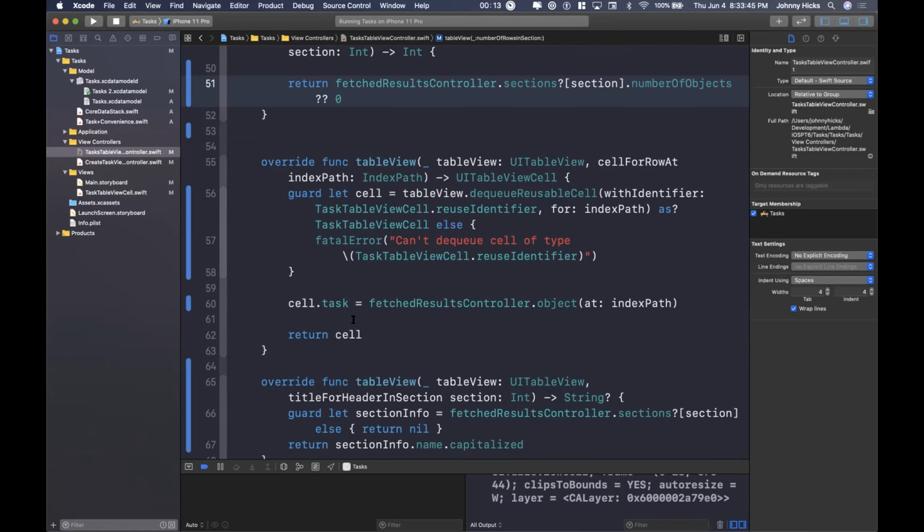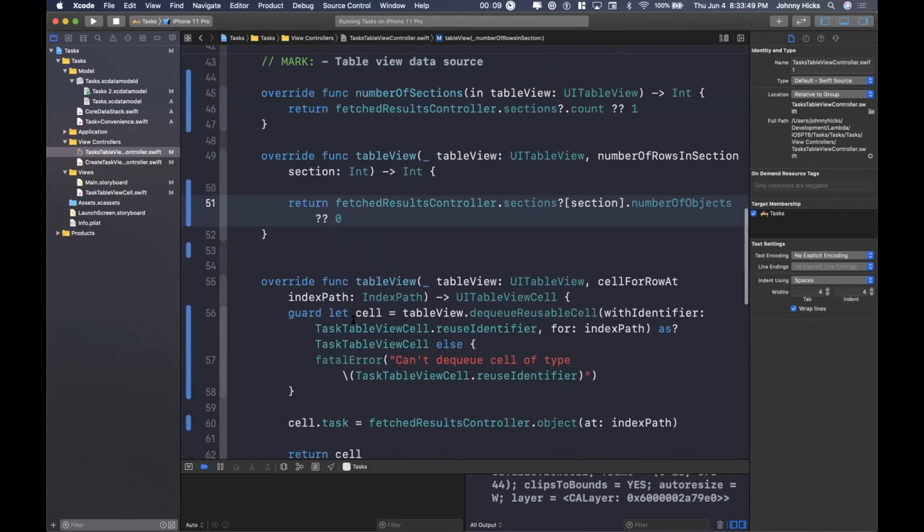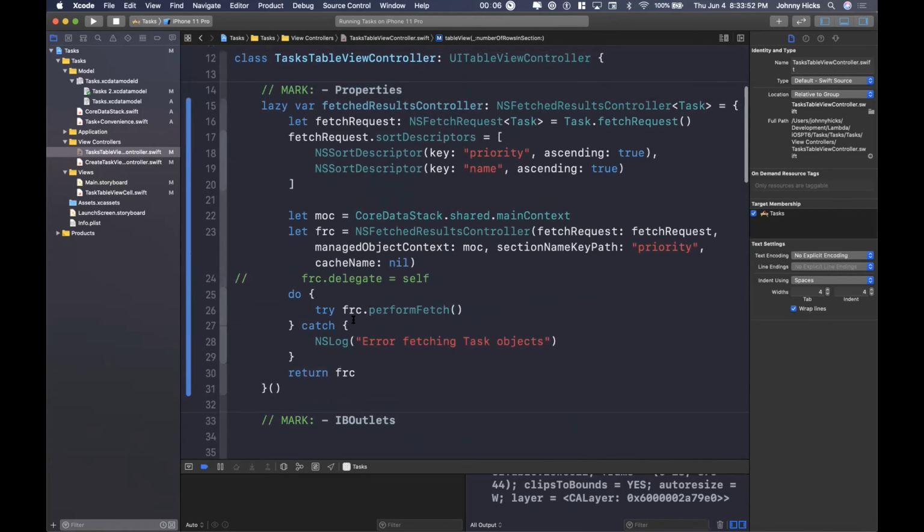Hey, Johnny, can you scroll right back up to that lazy variable?